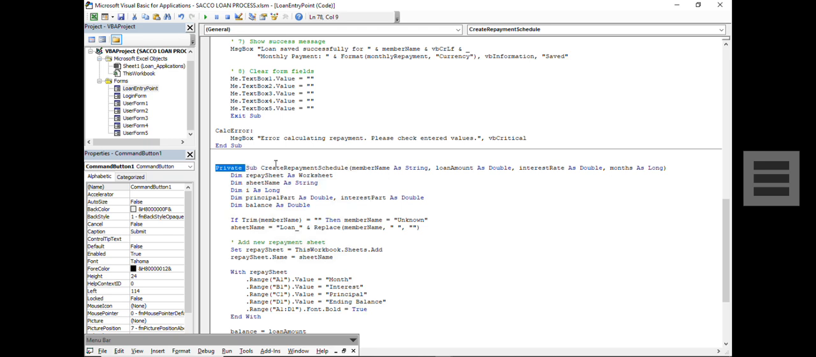Then you remember this Create Repayment Schedule. We are trying to create a repayment schedule for the different people. What will this repayment schedule have? It will have the member name, the string, the loan, and you declare the variables. We have already looked at these.